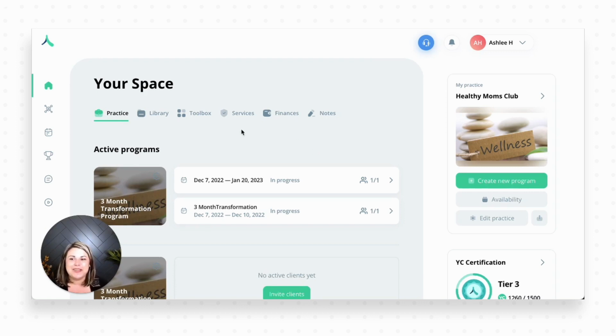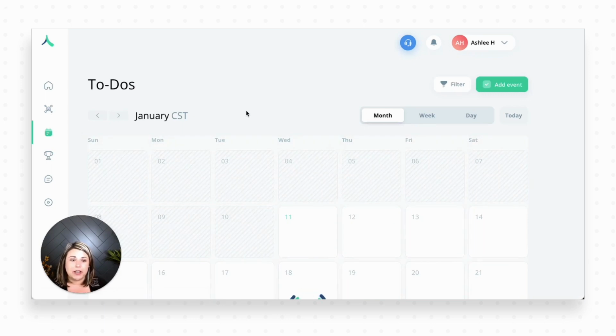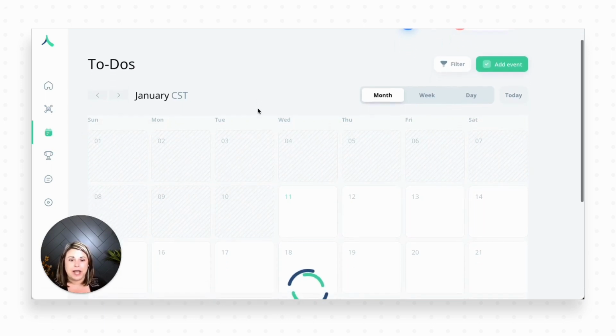Let's dive right in. We're going to start here on the Your Space tab, which is right here with the home button. We can navigate to the to-do calendar a couple of different ways. One way is over here on the left-hand side in our menu. You'll see the little calendar graphic right here. Right next to it, when I expand it, it'll say to-do. I can click on that. It's going to open up our to-do calendar.